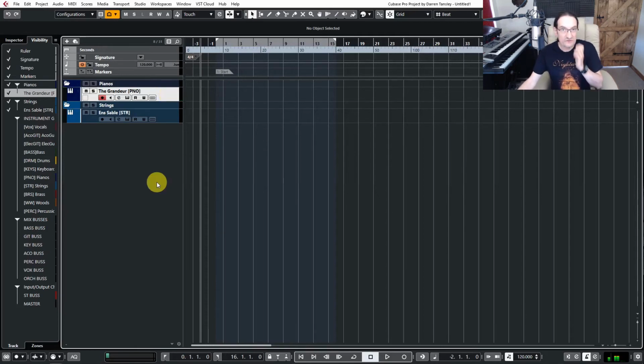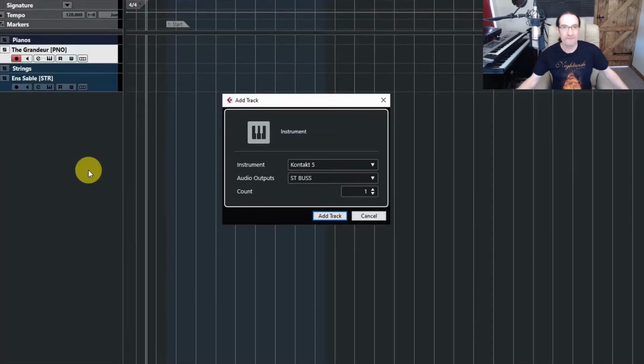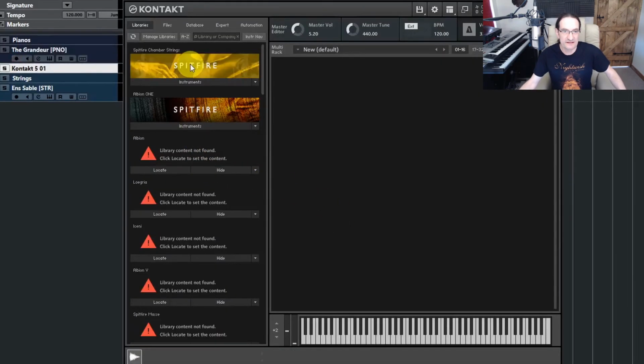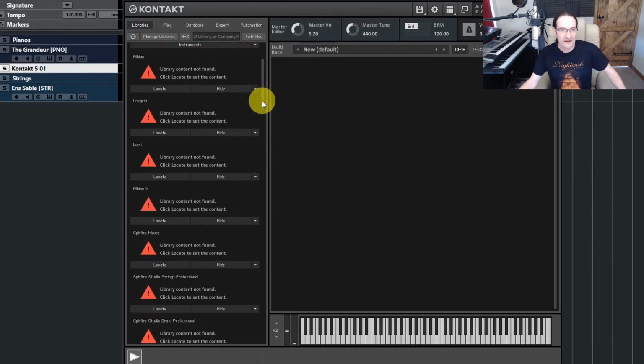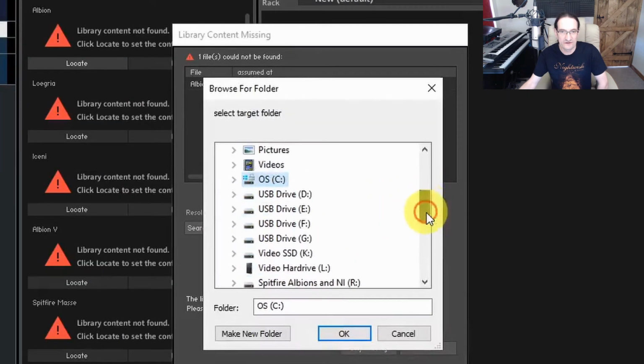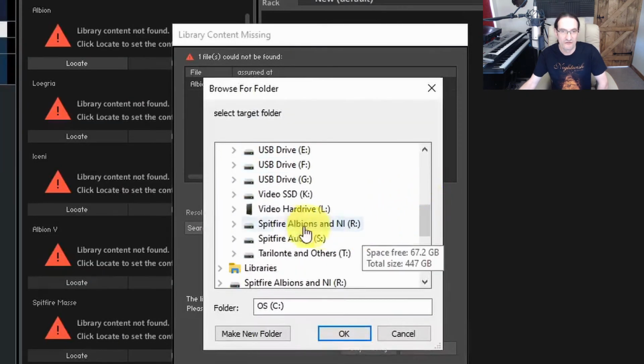Now what about the issue with the Kontakt libraries? Let's bring up a new instrument, add that instrument track, and as we can see, it's got a couple of the libraries there. I don't quite know how it's finding those, but you just have to go through one by one and locate them. Now obviously that is looking for drive H. I've renamed the drive, and I think that one's probably at R. Again, what I could do is search file system to resolve automatically. I'm going to go for browse for folder because I know where it is, roughly speaking.